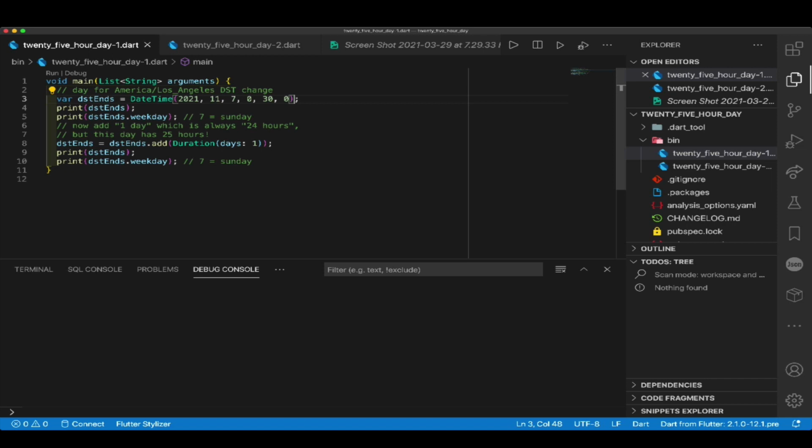And what's the problem? Adding a day doesn't add a day. It adds 24 hours. When does that make a difference? Every time we go into and out of DST.